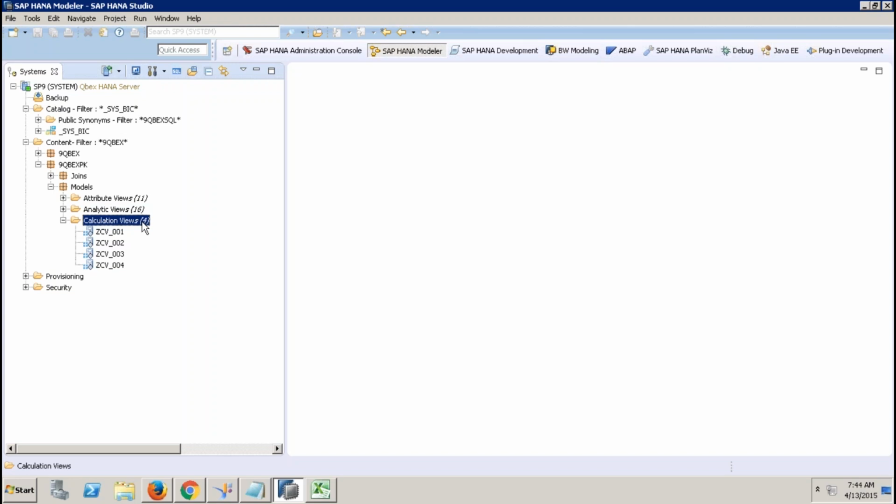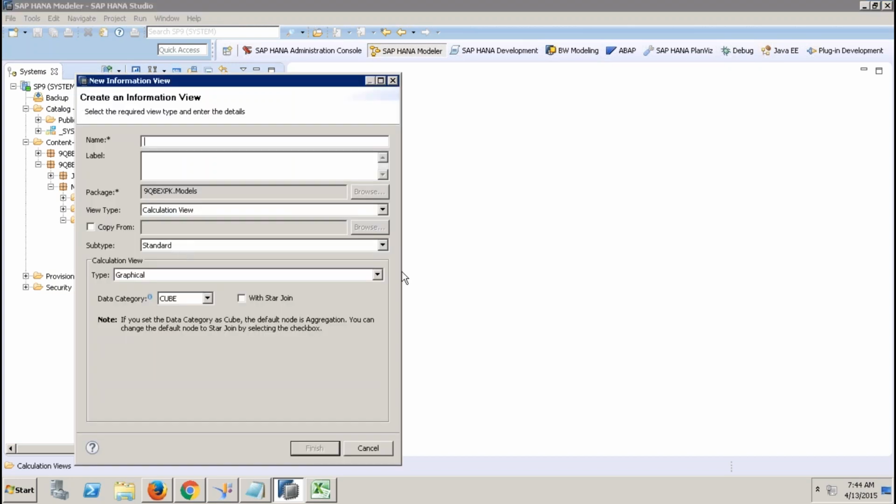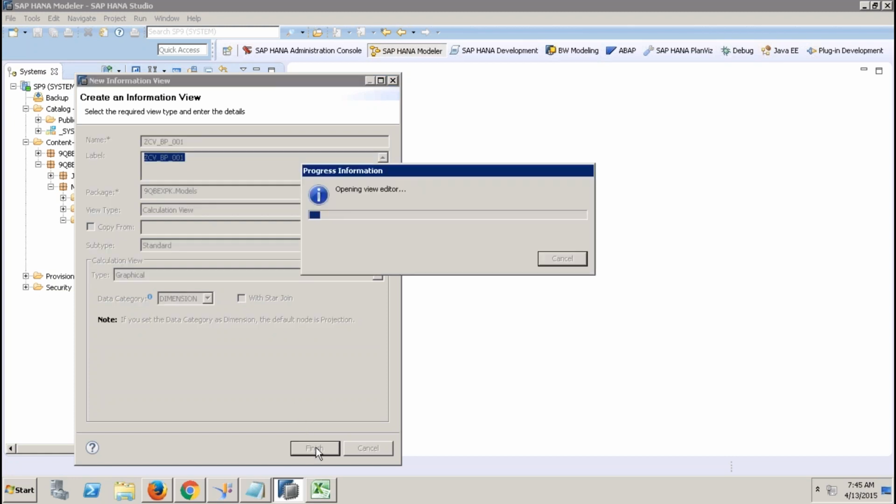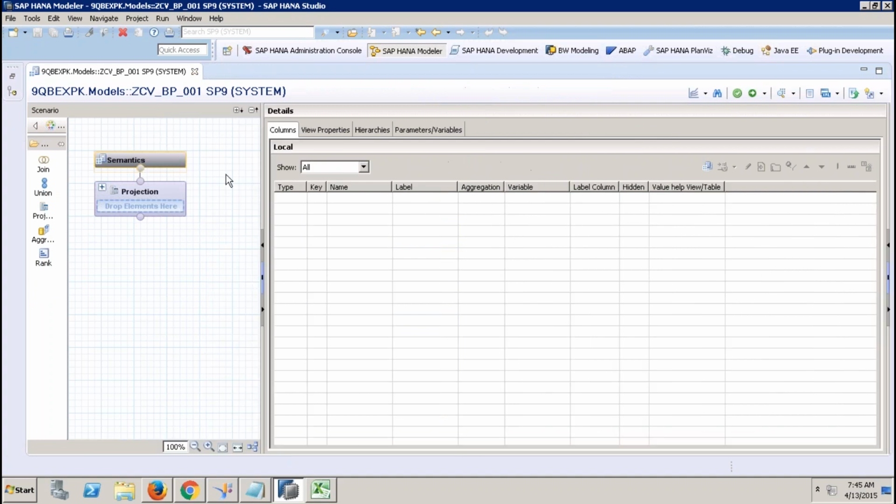So first I'll create one calculation view which will project the business partner, ZCVBP001. Whatever I could achieve with an attribute view of business partner, I'm trying to do with a calculation view now. Calculation view, standard is fine, and I'm going with graphical. Data category, I want it as dimension because I'm not using any measures. It's more like an attribute view, so finish. The default output node will be a projection, so I'll take it like this.